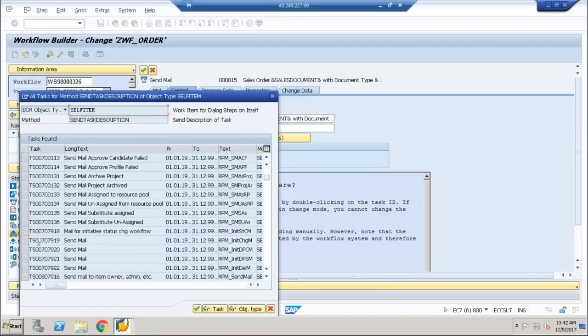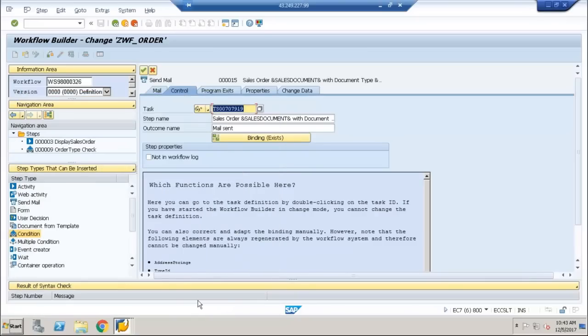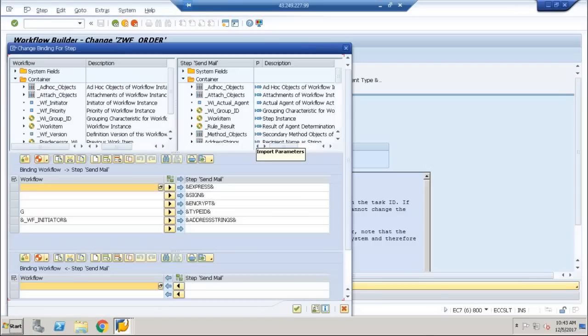Okay, so send mail. I'm selecting this one. Select OK. Binding content. So you have to trigger the binding, and here you take the initiator. See here, it is moving the initiator because this part is taken from our first step binding.